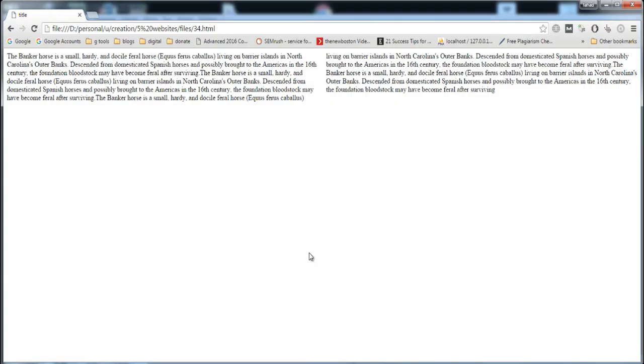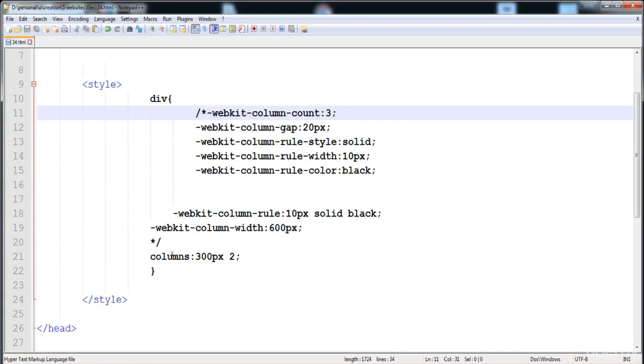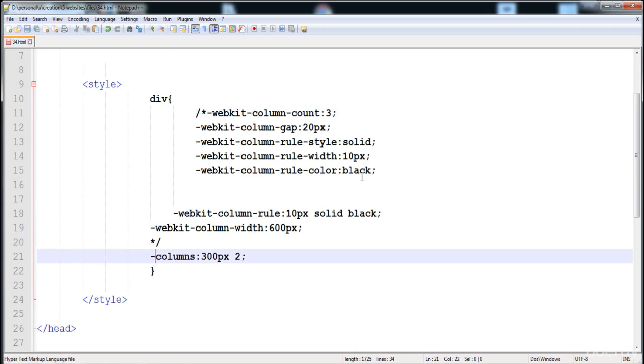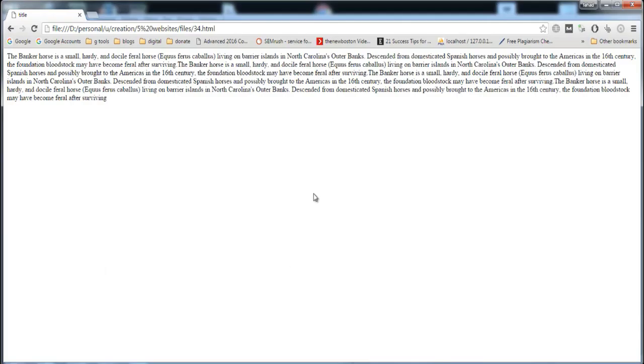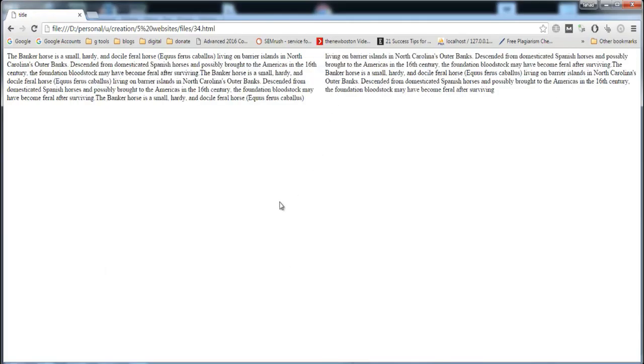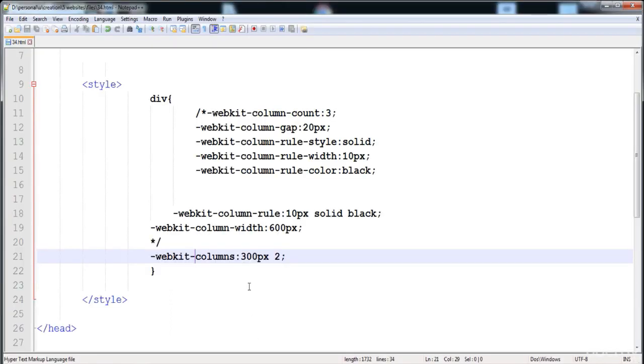Now let's check it. So here we have to provide WebKit, then it works properly. So now let's check it. So here are the 300 pixel columns with the two counts.